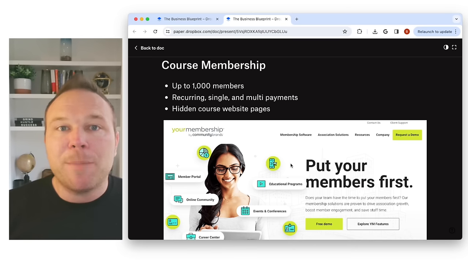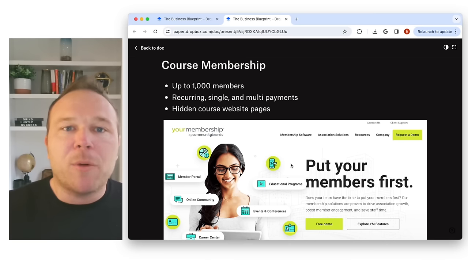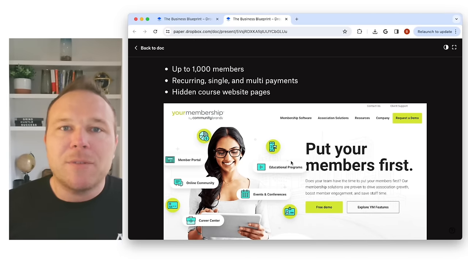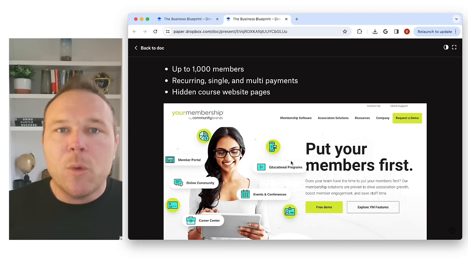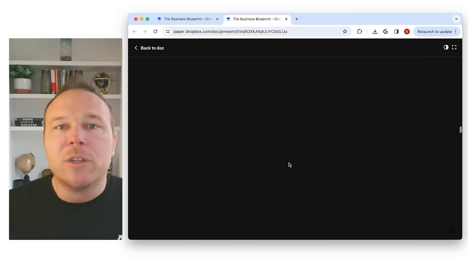Now, we have a membership included with this mini business blueprint where you can have up to 1,000 members. And of course, if you upgrade, you can have more. You can have recurring memberships. You can have one-time memberships. But the goal is to give some good, high-quality content where you're teaching people. And in exchange, they're going to pay you to sign up for your course.